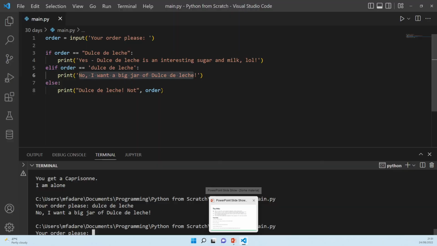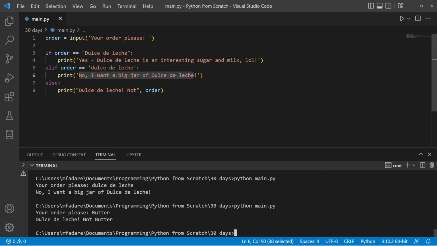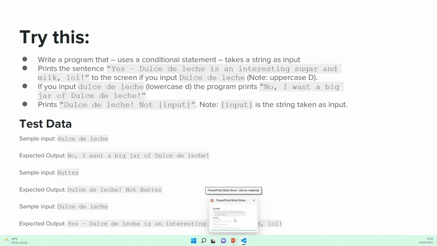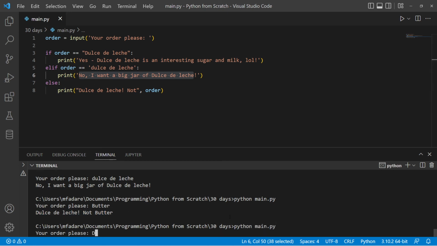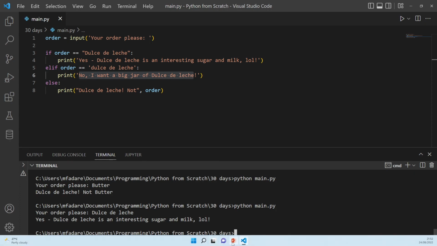They say we should put in butter. So if you put in butter, we expect to see dulce de leche, not butter. Yeah, so we got that: dulce de leche, not butter. Then if you use capital letter D, we should get "Yes, dulce de leche is an interesting sugar and milk."